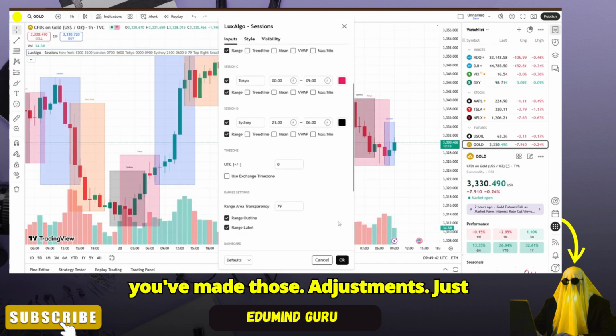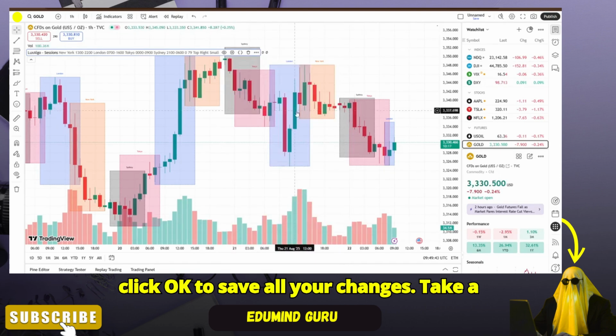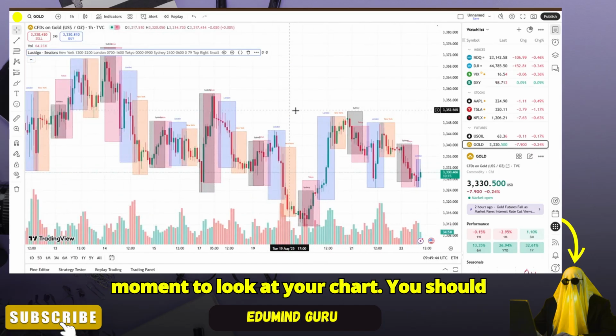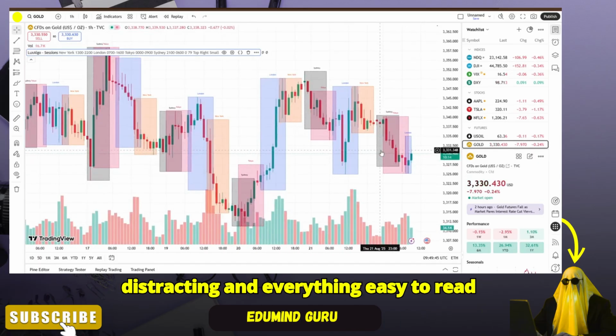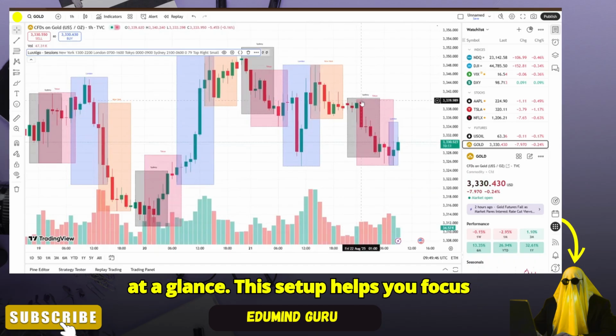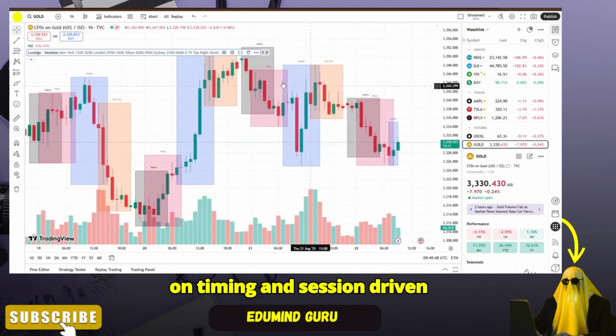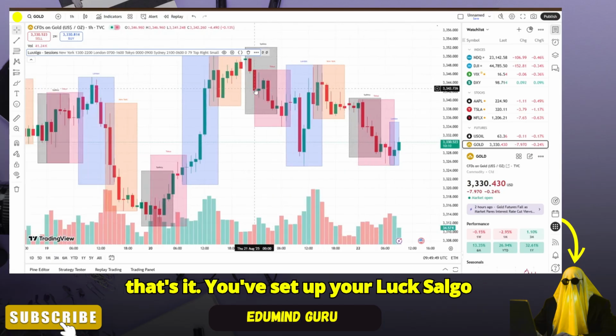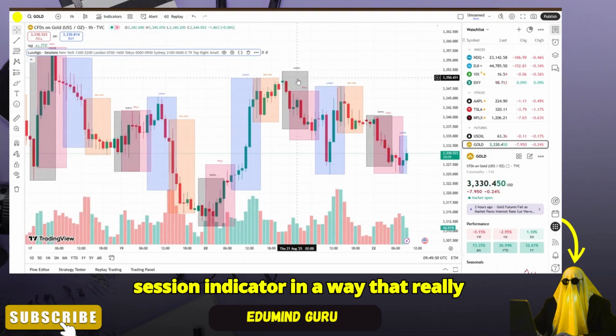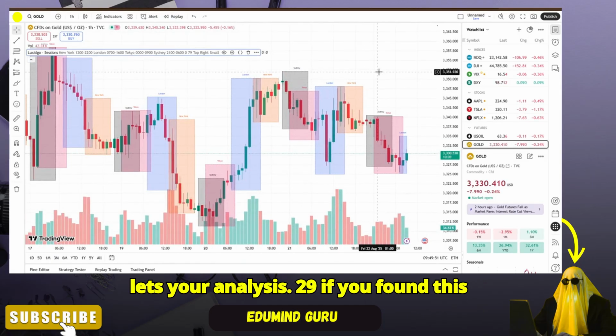Once you've made those adjustments, just click OK to save all your changes. Take a moment to look at your chart. You should see clearly marked session areas, nothing distracting, and everything easy to read at a glance. This setup helps you focus on timing and session-driven opportunities without any confusion. And that's it, you've set up your Luxalgo session indicator in a way that really lets your analysis shine.